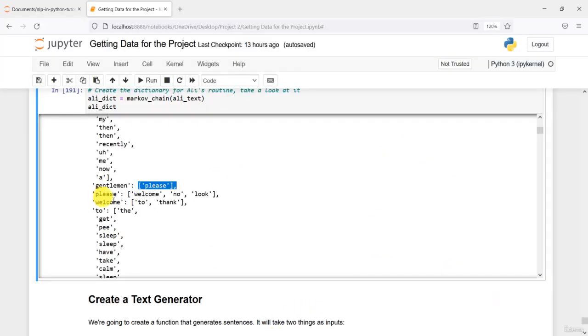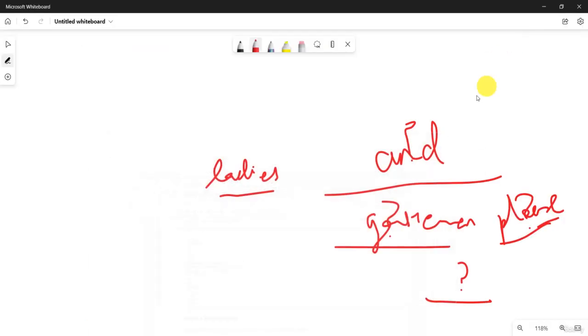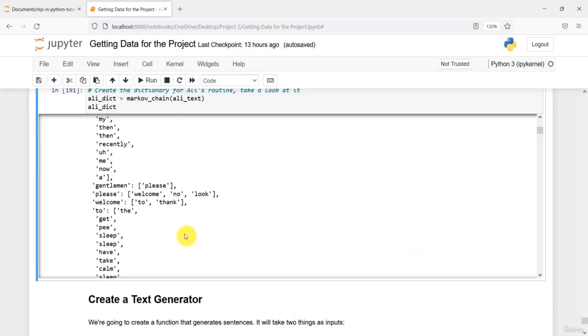So I go to the dictionary again, and after please, I can use any of these words. I can use welcome, I can use no, I can use look. So I can use look maybe. This way you generate the words, and you tell the algorithm how many words you want to generate by yourself, maybe how many sentences and how many words, and the algorithm will generate based on your preference. So that is how Markov chain works.